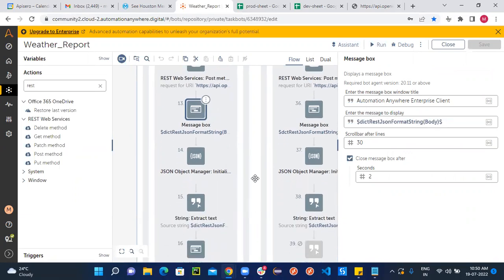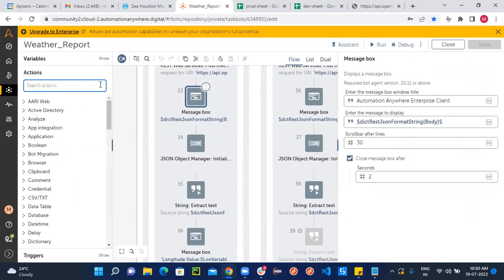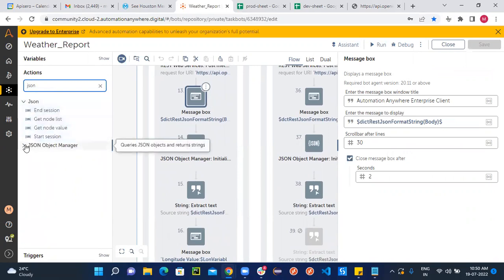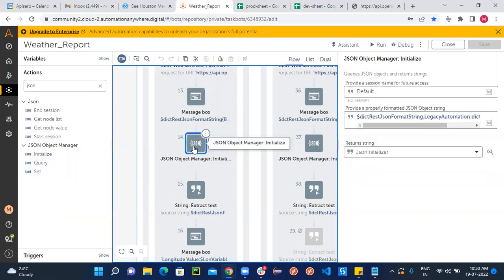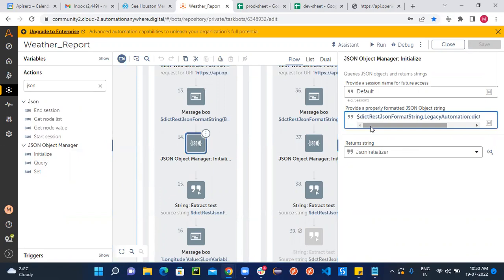After that, I'm using the JSON object manager activities, like the JSON object returning string query and the set, where I can use the initialize JSON object activity. Here I provided the REST web services post method's variable, which is a dictionary key-value pair, and I converted that dictionary to a string.